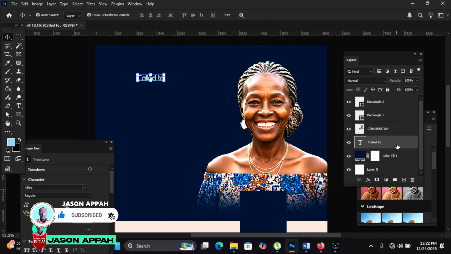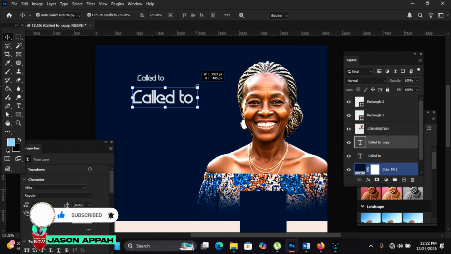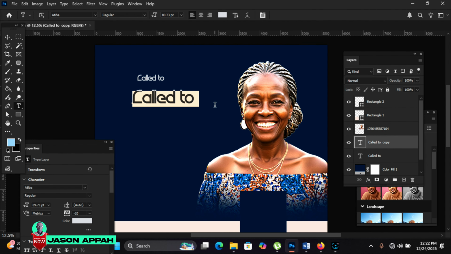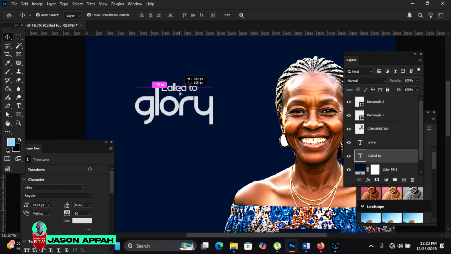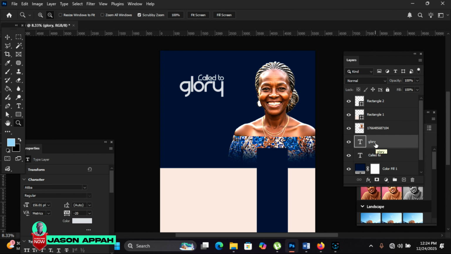Duplicate this one, the call to, click on the layer and drop inside the new layer. Increase the size, and then we are going to change it to glory. Increase the size. So we are going to position the call to somewhere here. So let me select the layers, the glory and the call to, hold control and select the two of them.